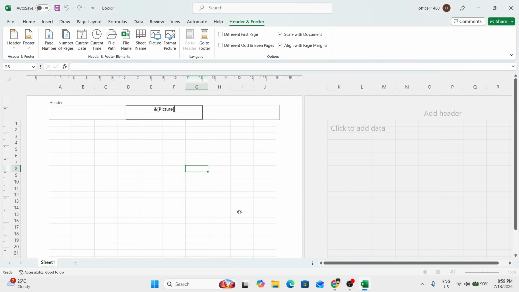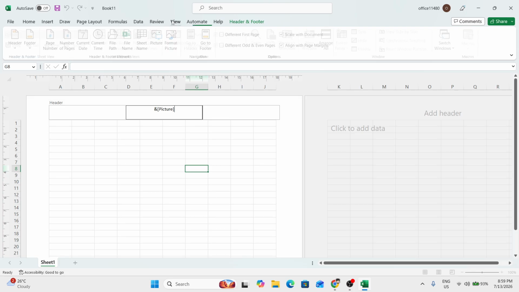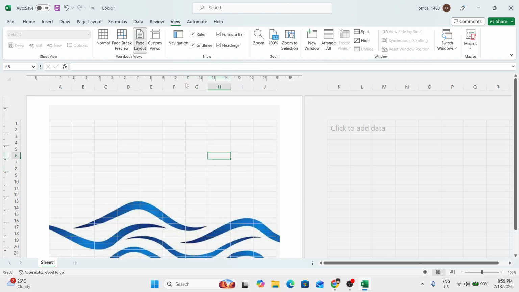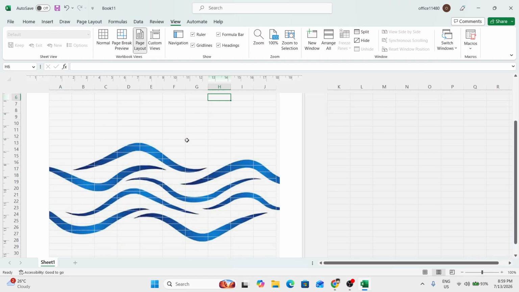To view the watermark properly, click the View tab and select Page Layout. This view lets you see how the image will appear on the page, including its placement in relation to the worksheet. If you were expecting it to appear in normal editing view, keep in mind that watermarks added this way are best seen in page layout and when printing.